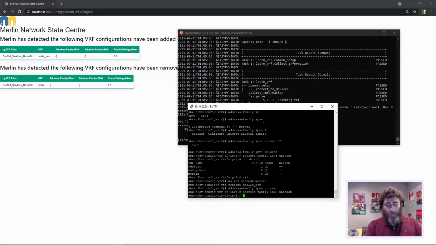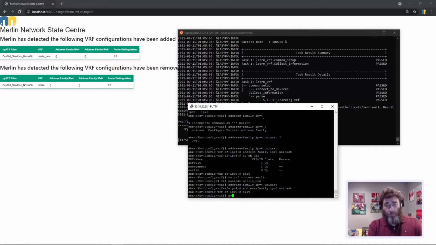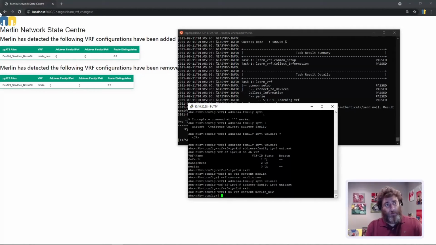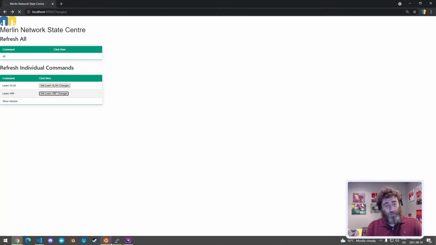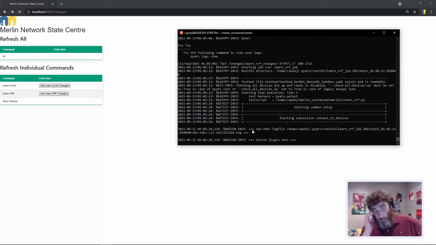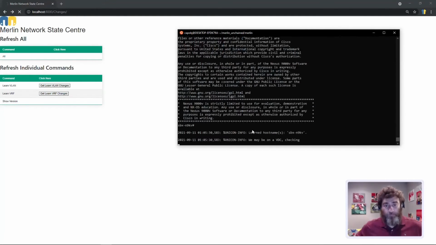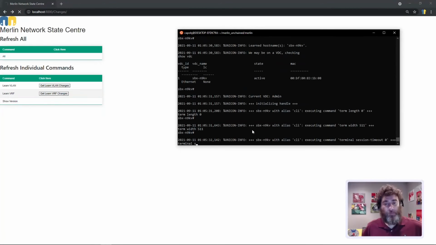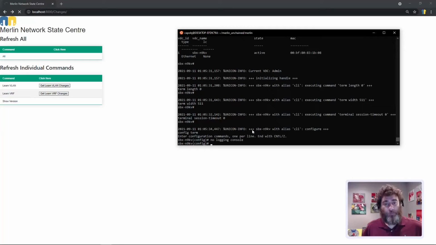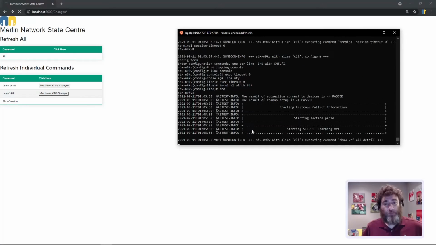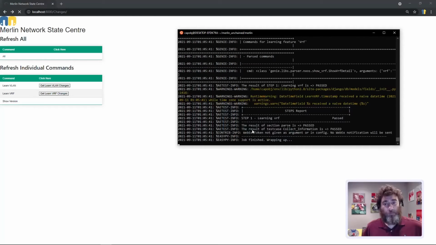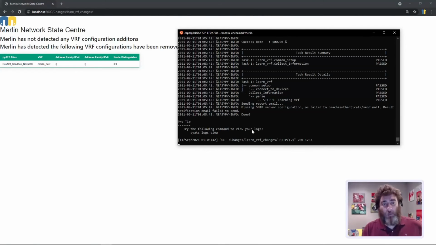There we go. So now no VRF context Merlin new, and one last time just to make sure that all 4 use cases are working, and I don't see why not. Yeah, working. Awesome. Okay, so that's how to do it.